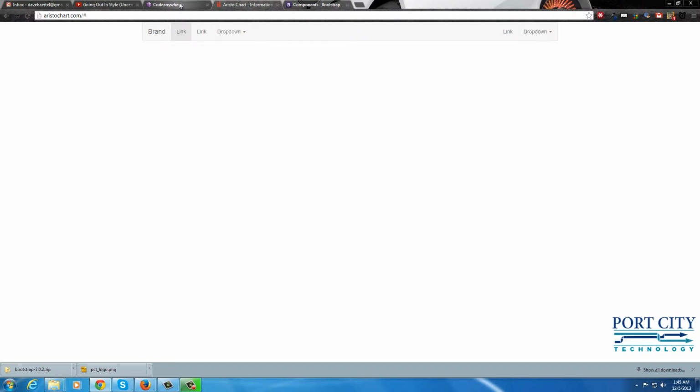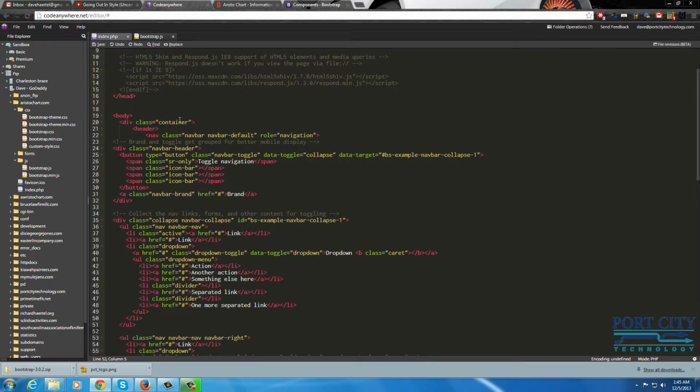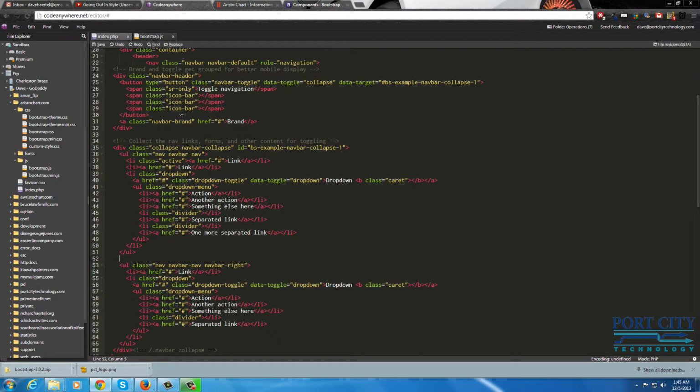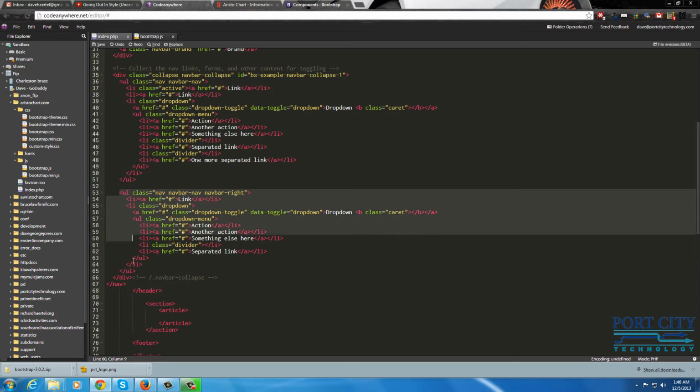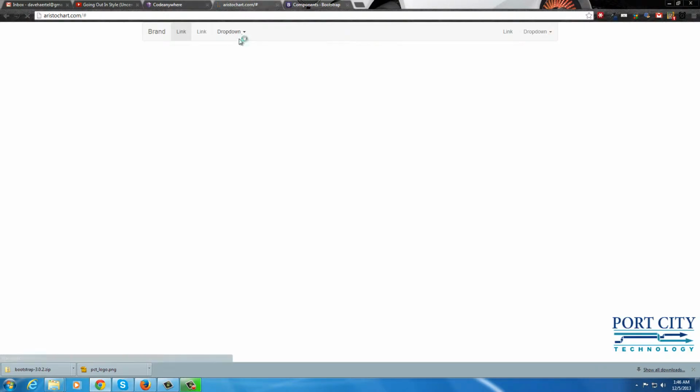There we go. We got our right and the left side. So we've got to look at pull left and pull right. Alright, so this is navbar right. So navbar default. Alright, so we will get rid of all of this. Save that out, and we should be looking at just the left navigation.